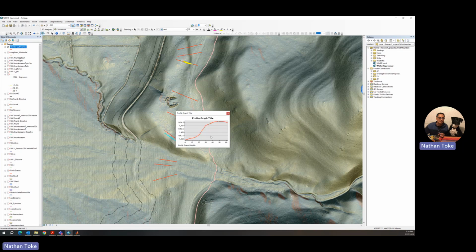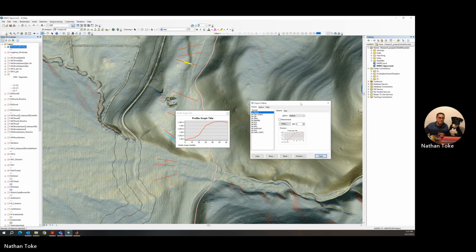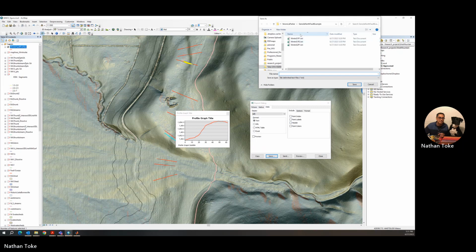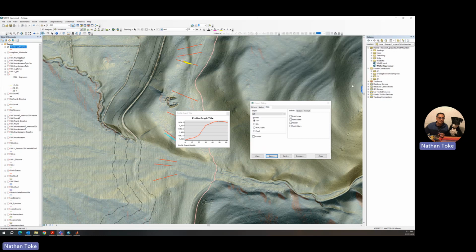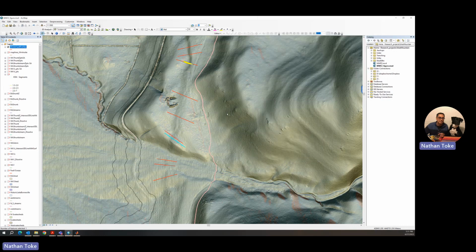Ooh, that one's going to be weird, but okay. Export, data, text, check the boxes, save. Surface 3, profile 1, save, close, close.